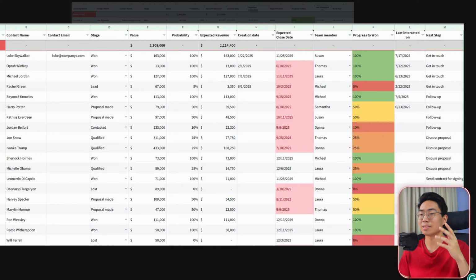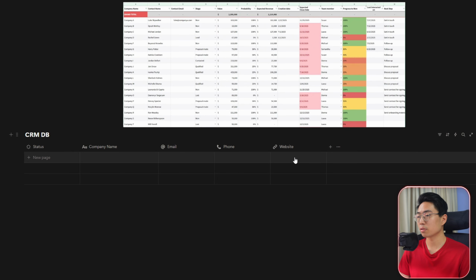For the last interacted on property, we're actually going to skip it and improve it later using some advanced Notion features, because the issue with the Google Sheets CRM is that you only know when you last interacted with them. You won't know how many times you contacted them, who you contacted, what is the content of the interaction, and just a lot of information is lost. For the rest of the properties, it's purely preference. I like it simple, so I'm just going to leave it like this.